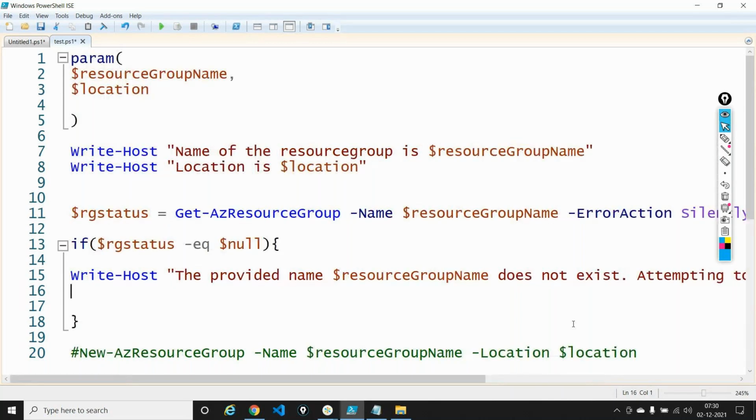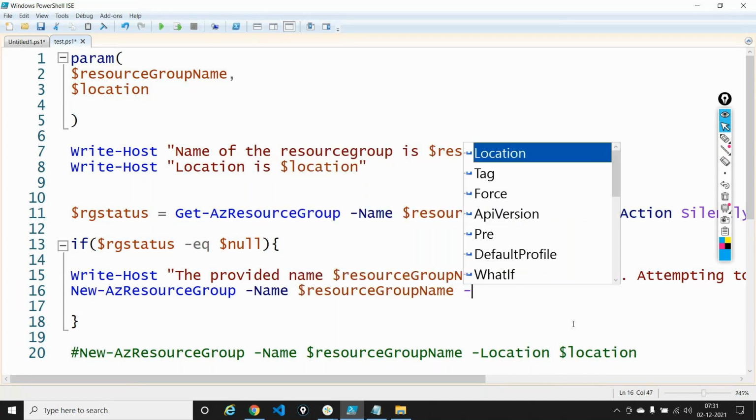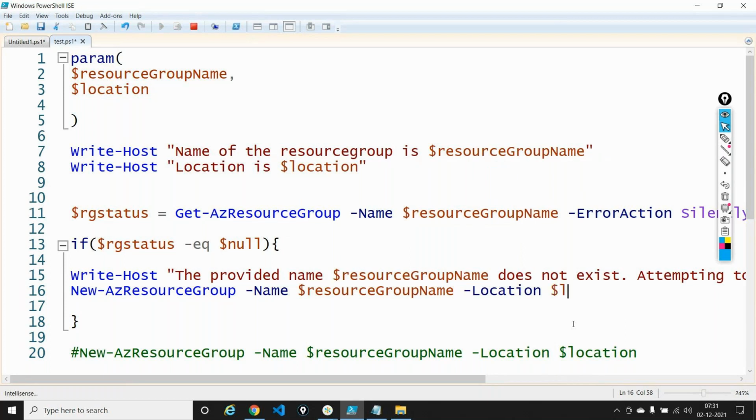In the if block, I am now saying New-AzResourceGroup -Name of the resource group is $resourceGroupName -Location of the resource group is $location. This is where I am creating it, and the if condition will only be satisfied if RG status is equal to a null value. And when can RG status be equal to null? When line number 11 returns a null. When will line number 11 return a null? When that name doesn't exist on the Azure portal. So this is how I am making use of the entire statements that I've built till now.